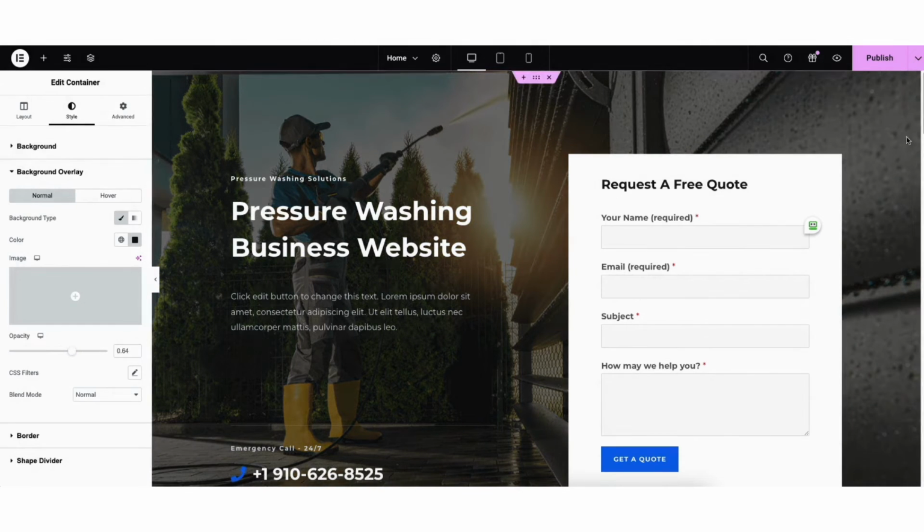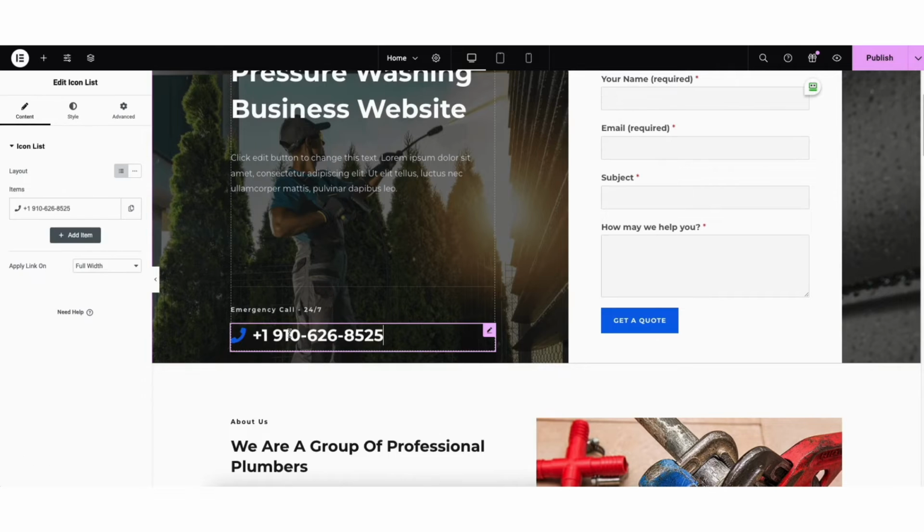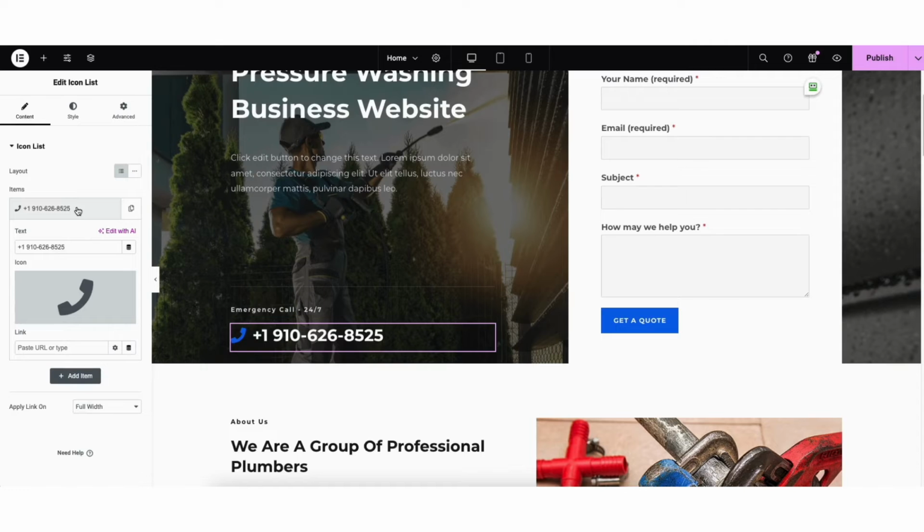Next, you'll see the phone number info here. Click into it. You'll see the item showing here. Click into it. You can change the text here to what you'd like. You can link the text out to a page if you'd like.